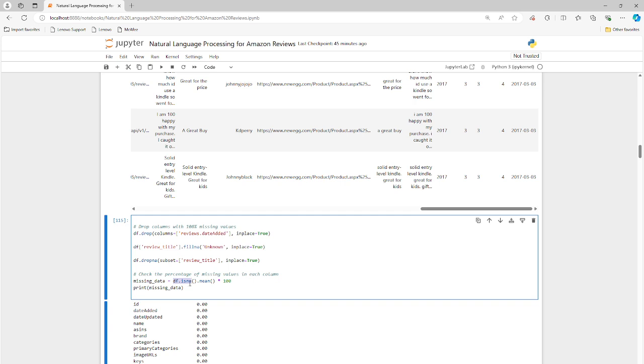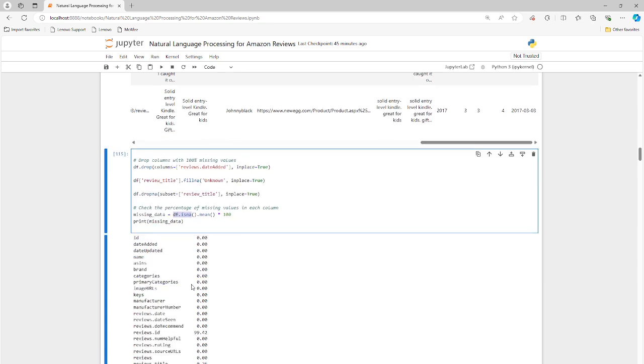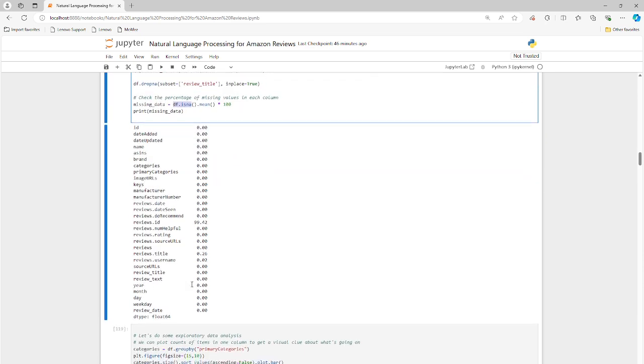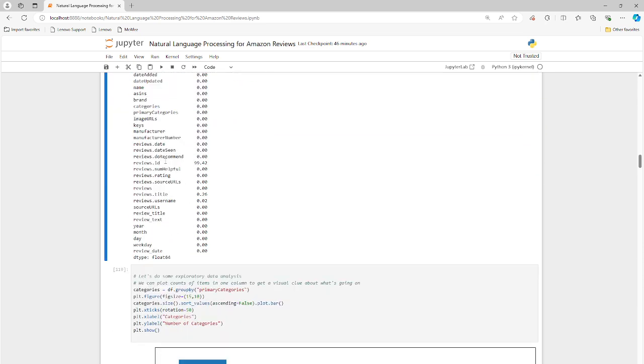So we just want to understand what's missing and what is accounted for. Okay, so those two things. I think we're in good shape here. We have review ID. Again, I'm not concerned about the IDs in this case.